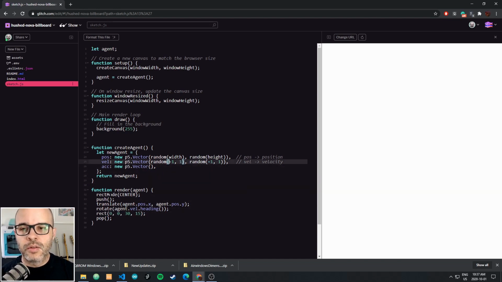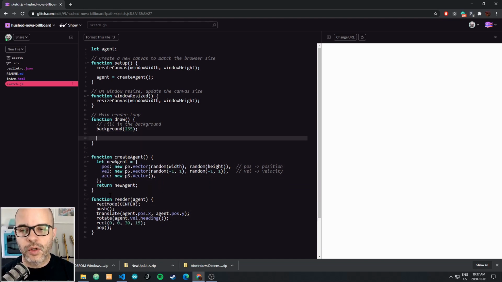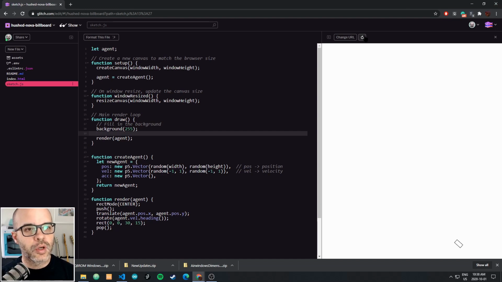And then in draw, we're actually going to call that function so we can see it happen. We're going to say render agent. And we get a little dude appearing over here. It's going to be different every time because we're getting random coordinates, right? And we also get a random velocity, so it's going to be pointing in a different direction every time.